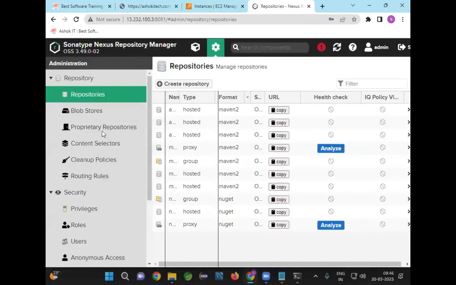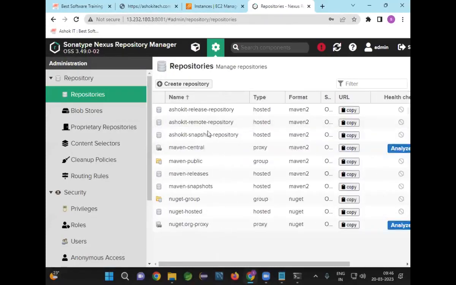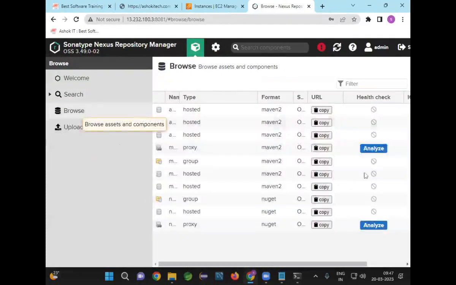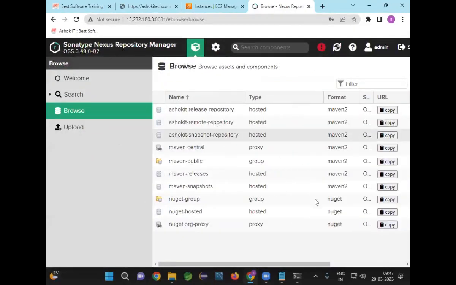Can you see here: Ashok IT release repository, Ashok IT snapshot repository, Ashok IT remote repository. Whatever jar file or war file we create, if the project is under development, that jar or war will be uploaded to the snapshot repository or release repository. Now let me go to a repository called the remote repository.